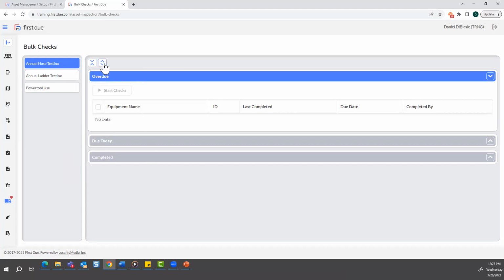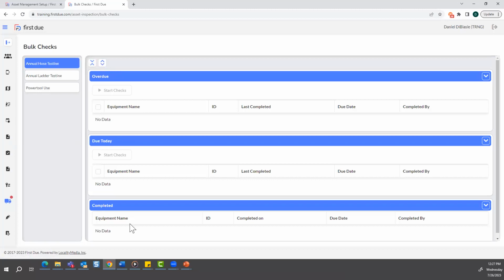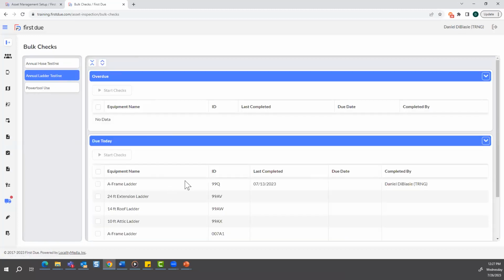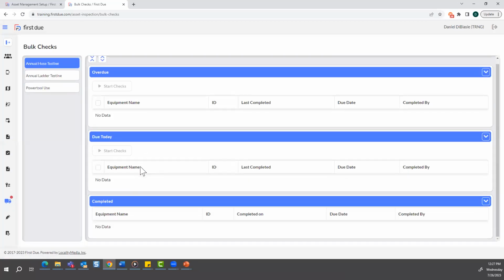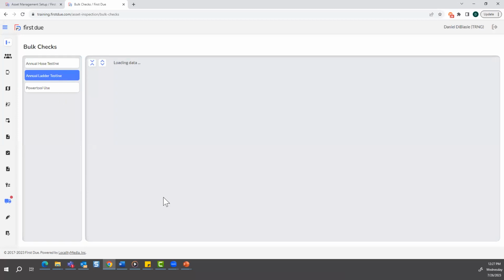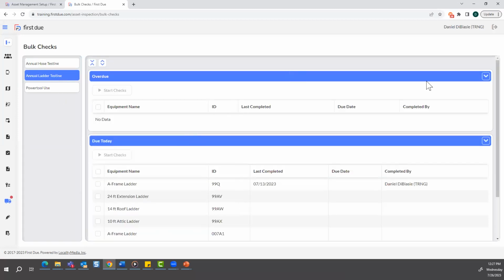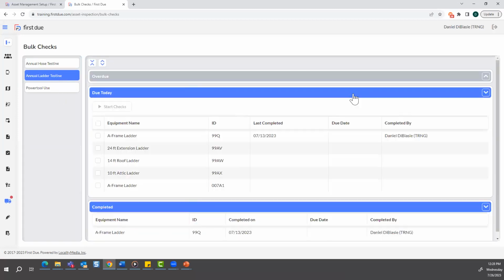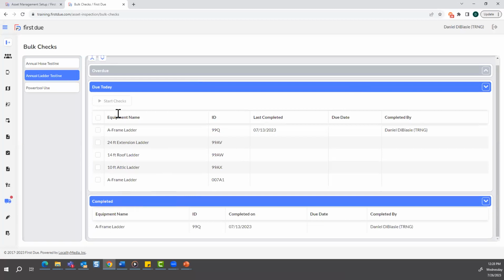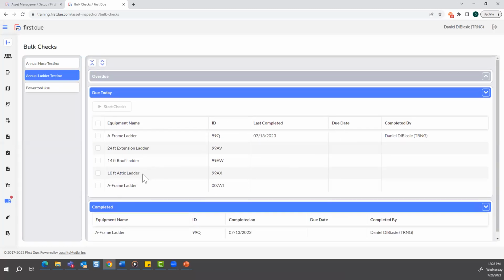So we have 3 sections here. We have overdue, due today, and then completed. So let's go through here. Looks like nothing here is scheduled, so we'll do this ladder testing here. So we'll go through, there's nothing overdue. We'll see here that there are ladder tests that are due today to be completed.